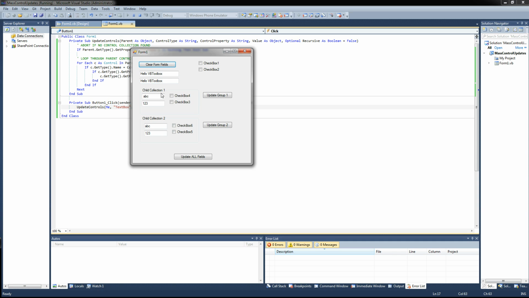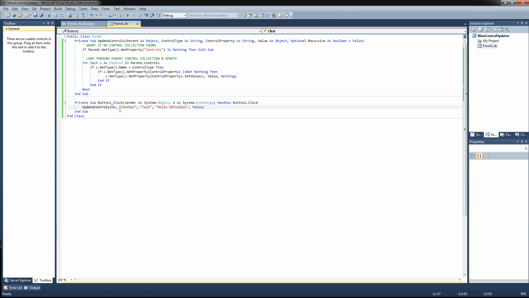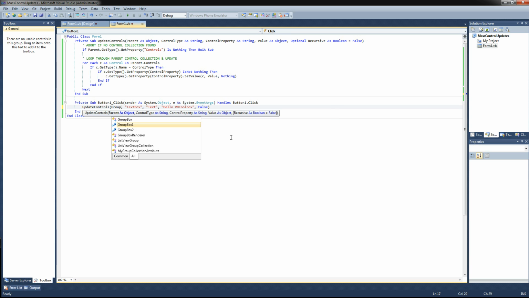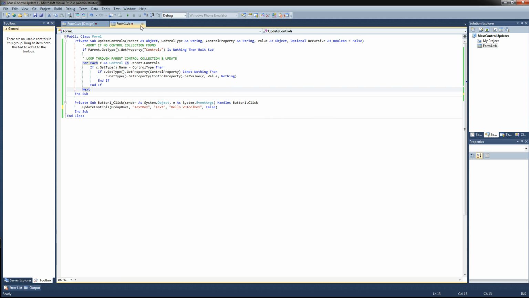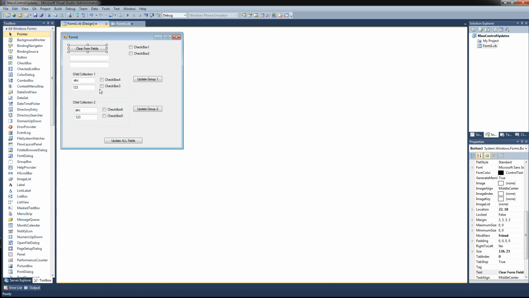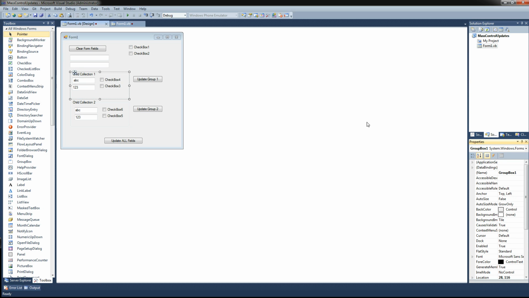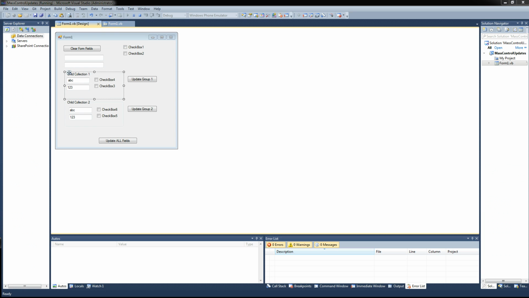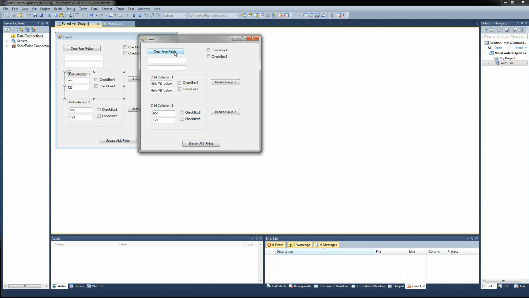Now let's get some recursion going on here. So actually, let's do one more test. Let's change the parent. I want to change the parent to group box 1. Okay. And you do call it by the name here, group box 1, as you can see. So if we go ahead and run that, look at that. Notice how it didn't touch these guys this time, because it's looking in a different parent container.